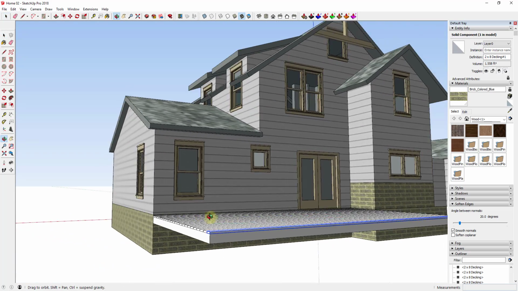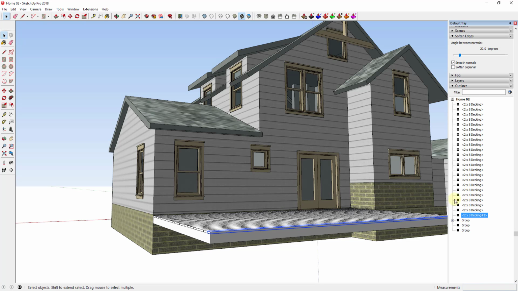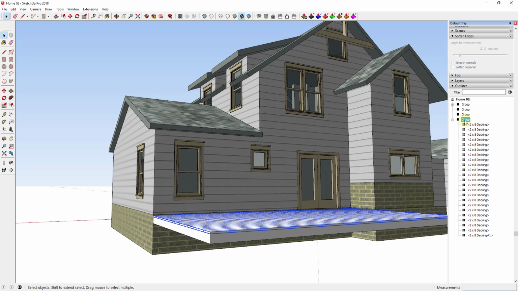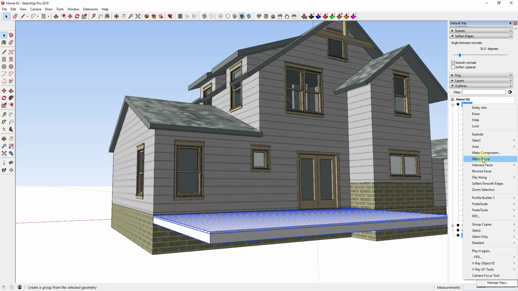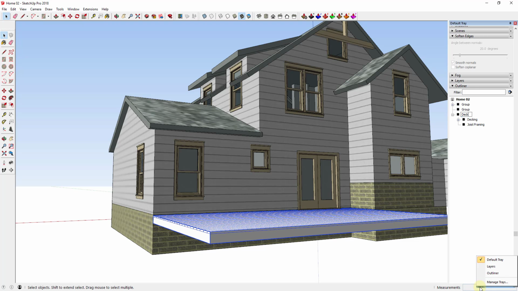Same thing, and I should have done this before with all of these 2x8s, but we can use the outliner to do this. And the outliner is a great way to keep your model organized. I'm just going to come in here and select all of this 2x8 decking, right click on that and make that a group. And I'm just going to rename that one decking. I'm going to rename this one joist framing. And I may take these two and actually put them in their own group inside the outliner, and I will link to a video about the outliner. It's just a great way to keep your model organized.